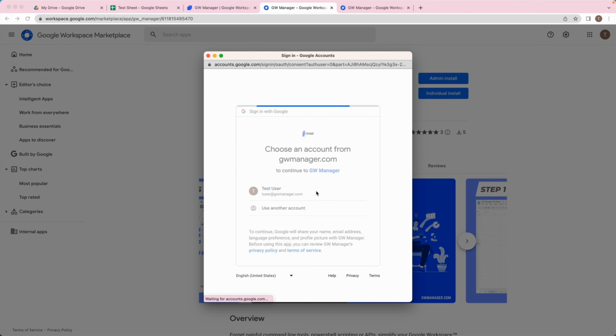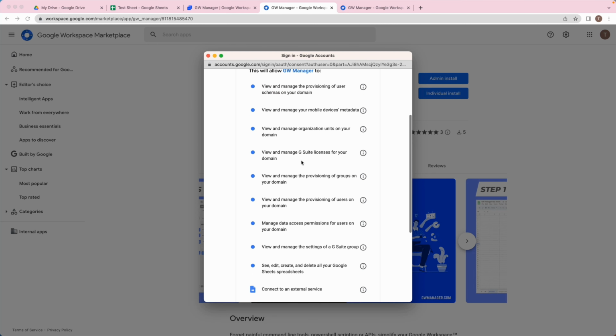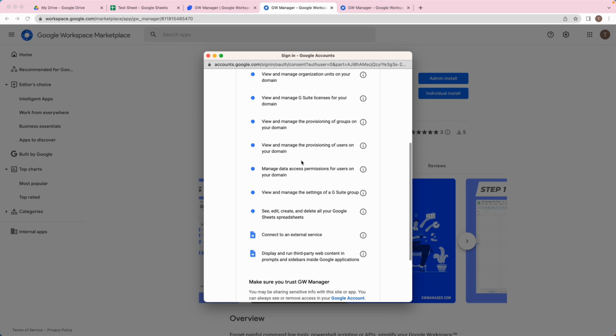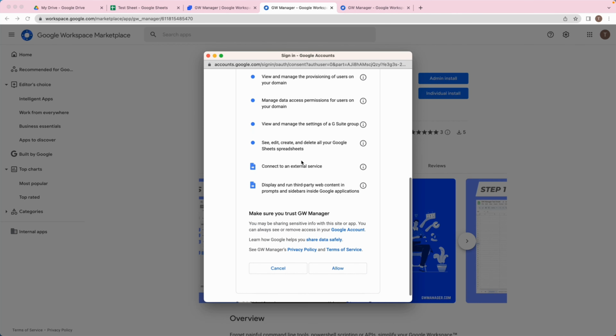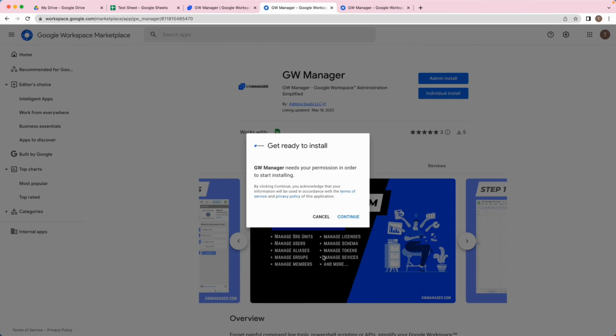GW Manager now needs permissions so that it can perform the bulk tasks from your Google Sheet to Google Workspace domain, like managing custom schema, managing devices, org units, etc. If you need more information about the scopes and how we use them, you can visit our website to learn more. You can also click on Privacy Policy and Terms of Service to understand how we use your data and how we protect it. Once you're satisfied, click on Allow to give GW Manager required permissions.